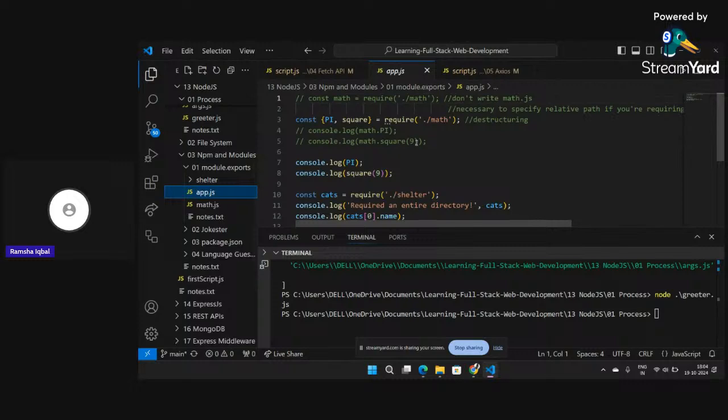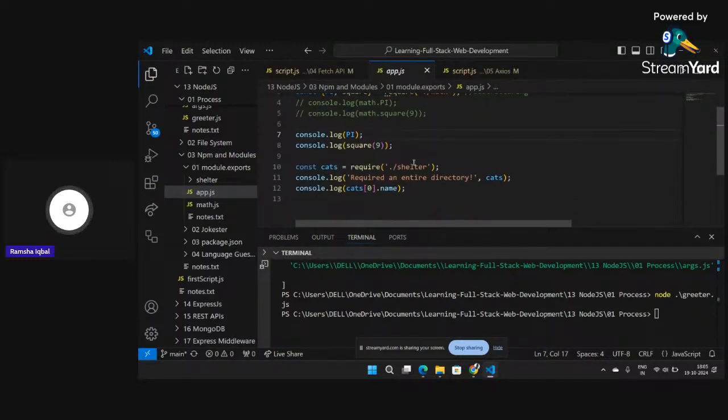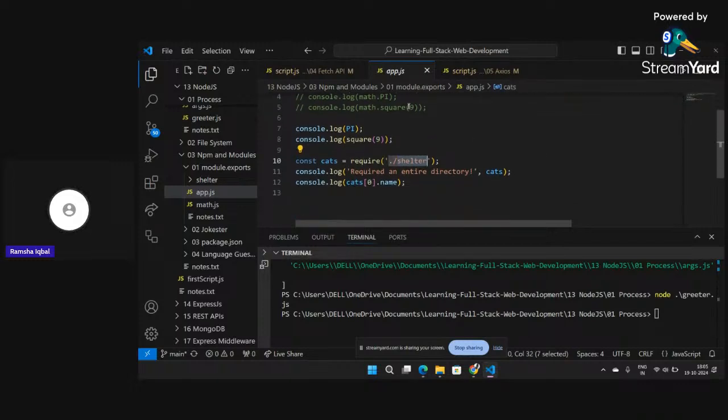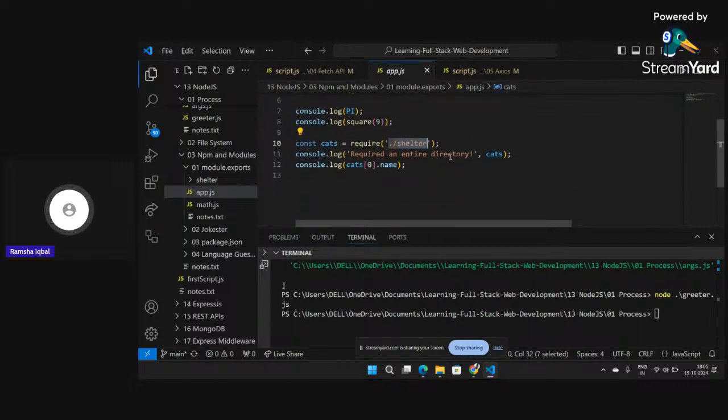Let me show you one. Suppose I want pi and square required from ./math file. This is destructuring basically, and it's used for things like using Express. And if I write const cats equal to require('./shelter'), it requires an entire directory. Then I get cats[0].name.